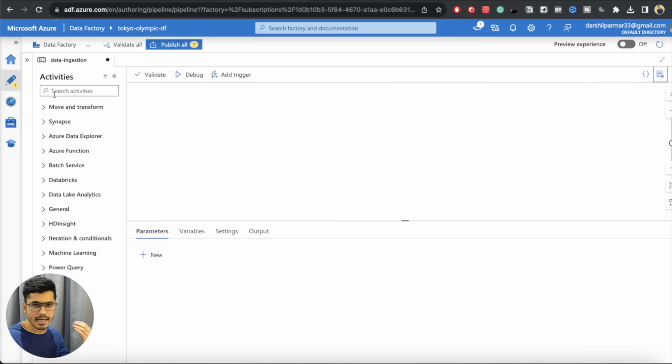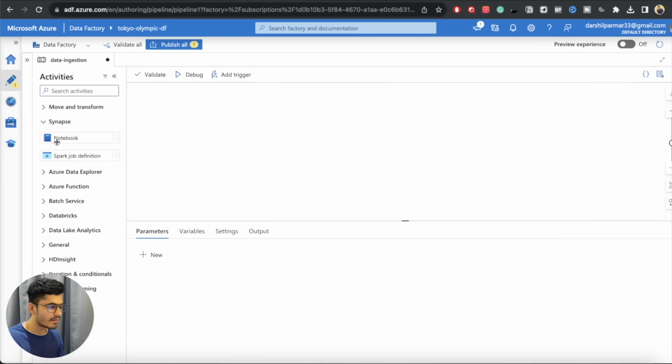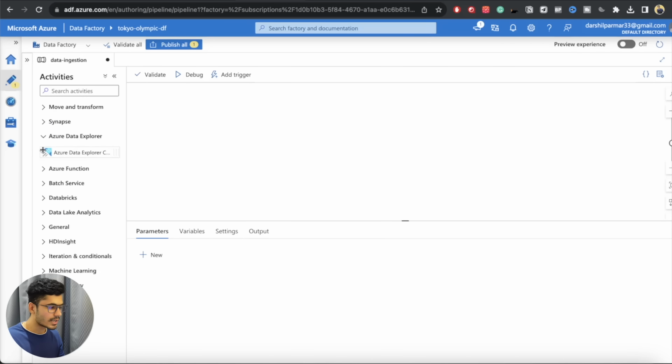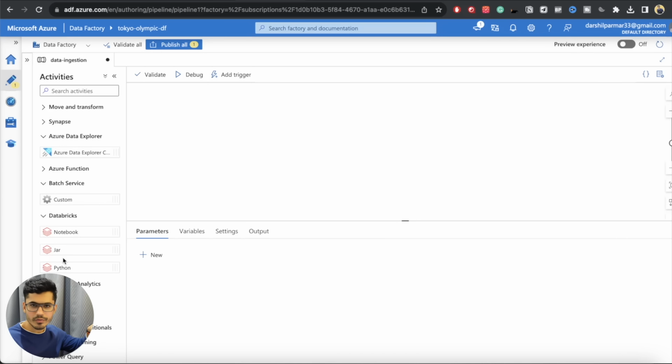We have the activities available inside the data factory. The activities are basically the operations that you want to perform on specific data. So we have move, transform. For the notebook, if you want to run a specific notebook from Synapse Analytics, you can do that. Azure Data Explorer, functions, batch services, data factories. So you have a lot of different things that you can integrate inside the data factory.